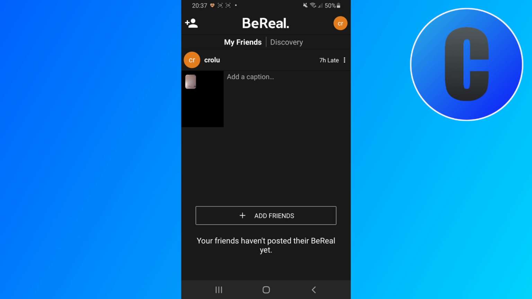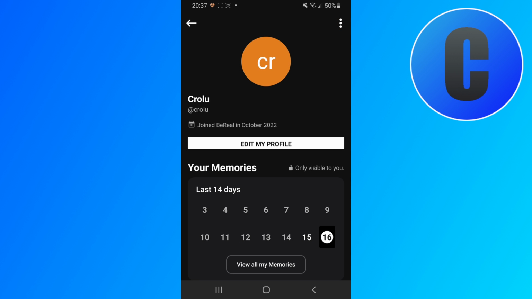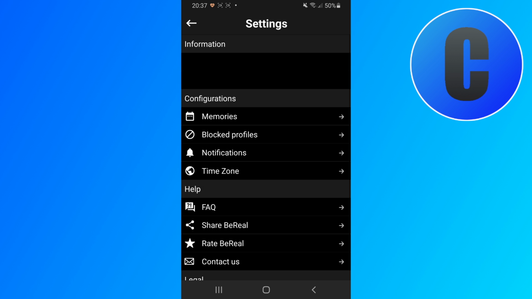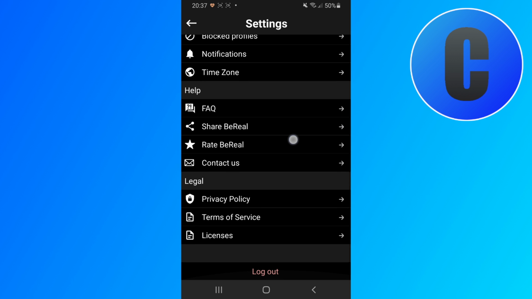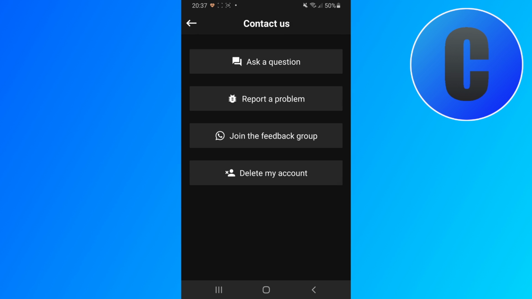and then we're gonna have to click in the top right corner on our account, and then again in the top right corner on the three dots, like so, and then we'll have to scroll down and find the option where it says Contact Us, and click on that.